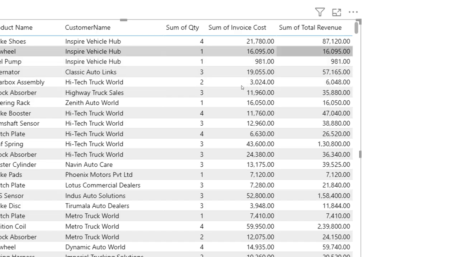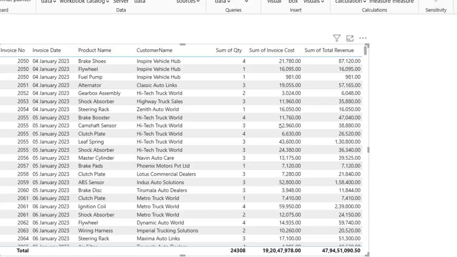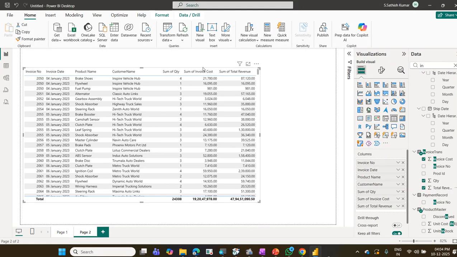So go to the right hand side. You can see sum of invoice cost. Click on the arrow mark. Don't summarize. I don't want to summarize it. So it shows only the invoice cost, not the total. You will not get the total on the bottom. Same thing for sum of quantity. Don't summarize. So we have quantity, we have invoice cost, we have total revenue.